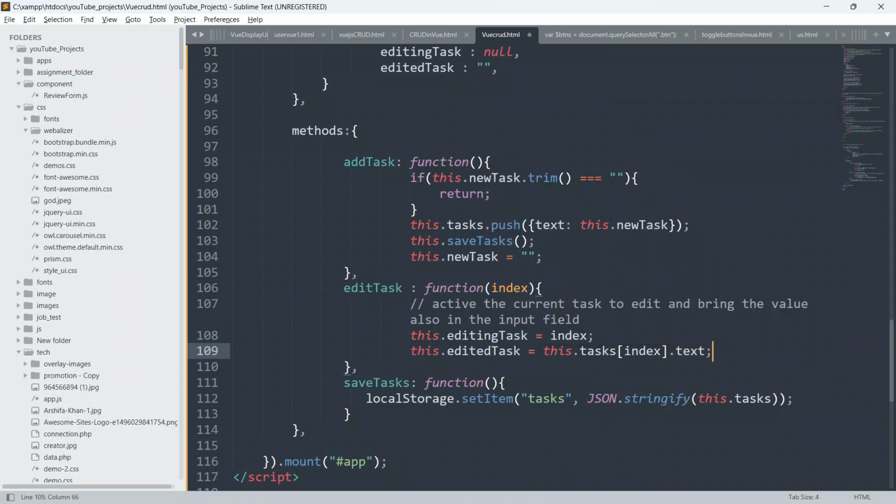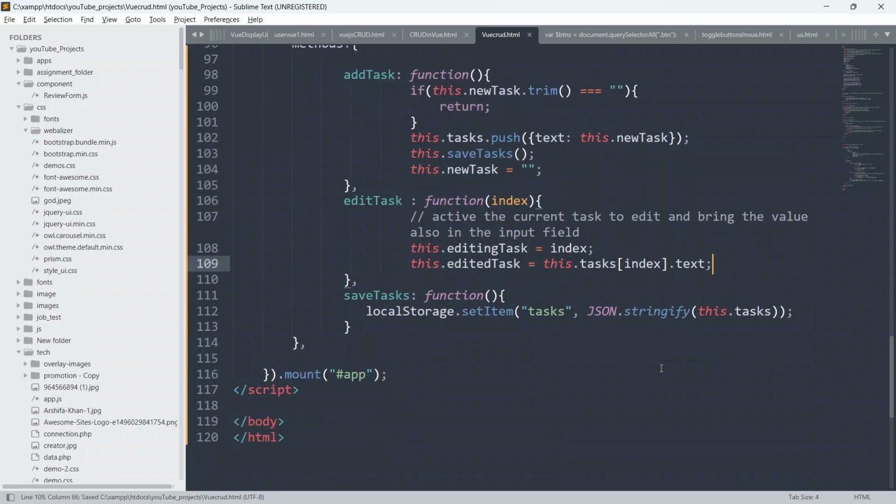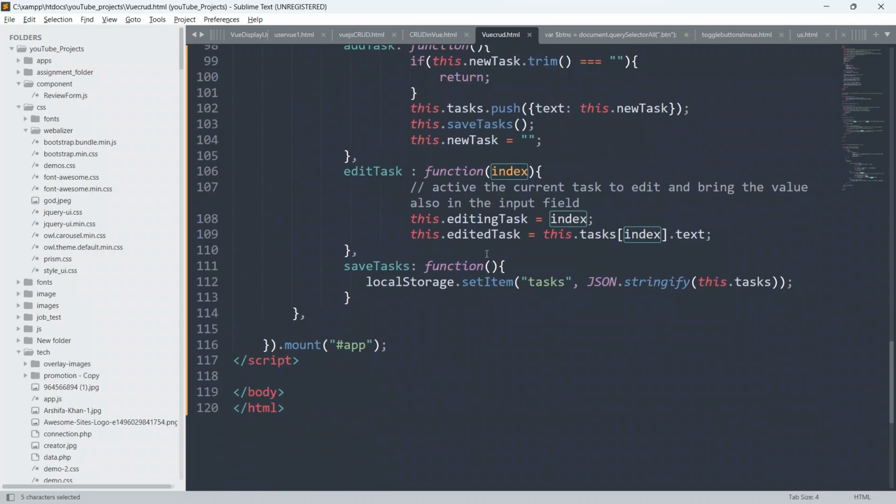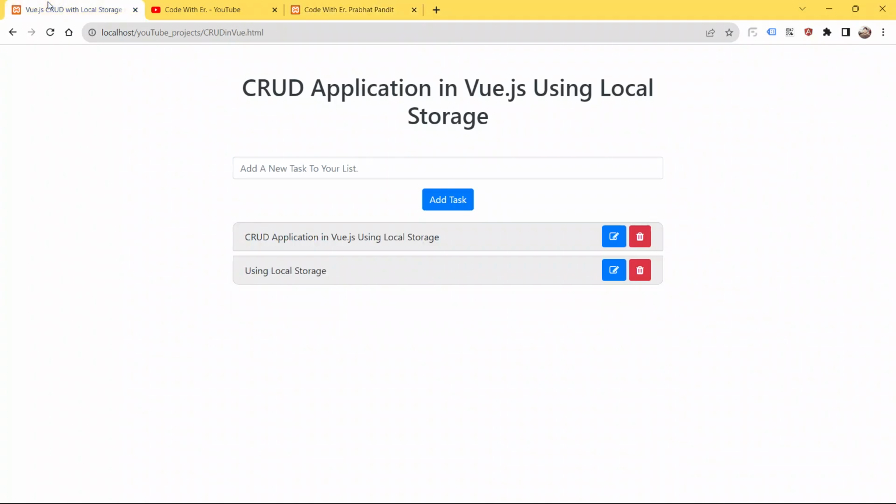Just close this. So guys, what I am doing here, I am defining a function edit task. Here we are getting the index, and I am just receiving this index, and I have written the comment also. So activate the current task to edit and bring the value also into the input field. Let me just explain: whenever a user clicks on this button, we are also bringing this value to the input field.